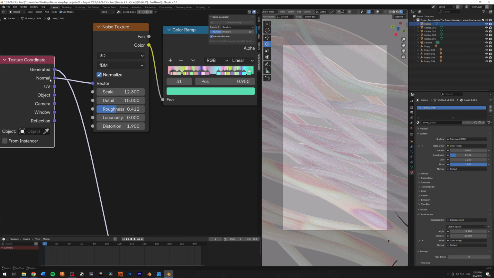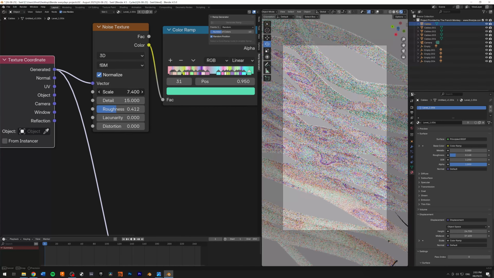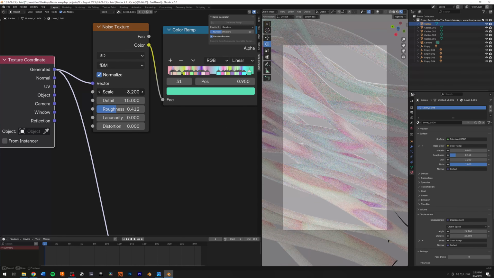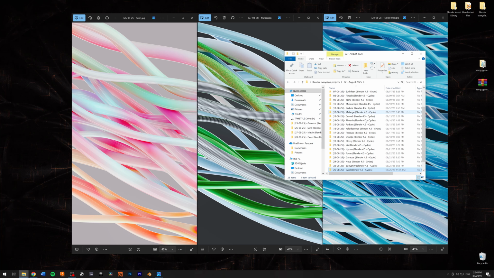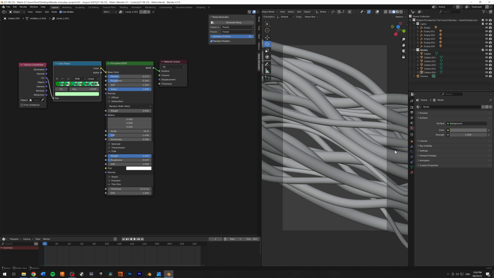So in this case, when you set the vector to normal, you can see how this is affecting the color ramp here on the shader. The UV is going to give you something different, and the object. So in this case, I used the generated with a low scale, so we can have this nice gradient on the cables. And yeah, right, let's take a look at the second render matrix.